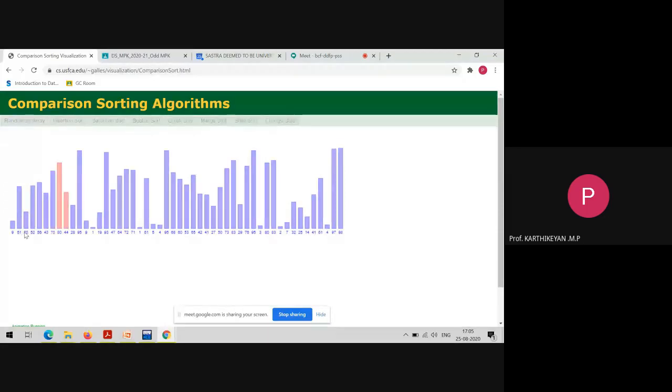You can check this website. Many websites are there. This one is somehow good. I'll share the code.